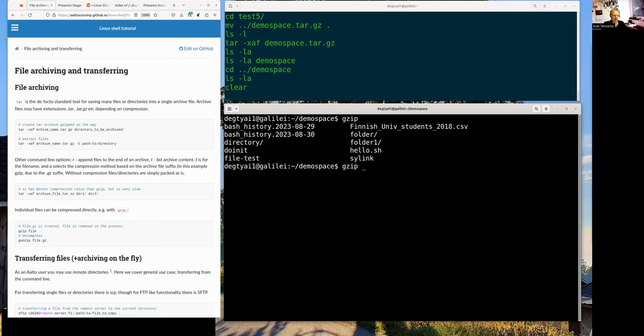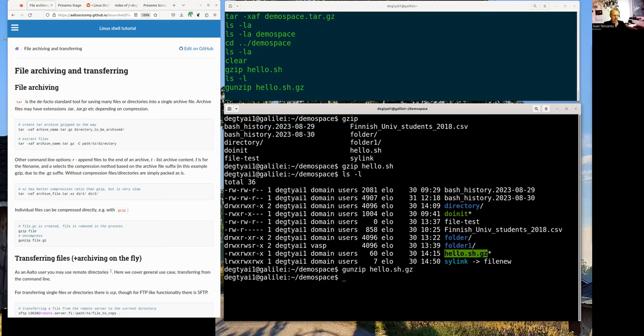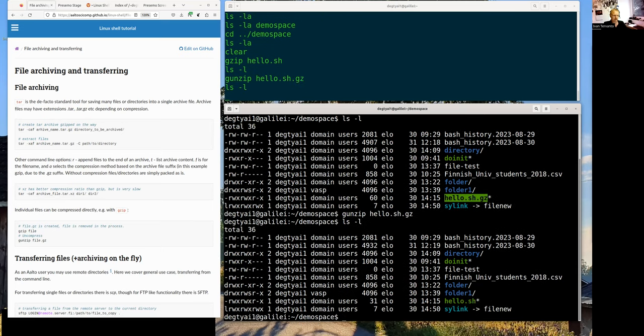Okay, let's see what will happen if I want to, for instance, gzip my hello one. You see that before I had hello.sh and now I have hello.sh.gz, and my original one has been deleted. This is the thing to remember: when you gzip something, the original is by default deleted. Another thing to remember, if you want to uncompress it, you go for gunzip. And once again, my hello.sh is back. So it's useful when you have one file and want a quick compression.